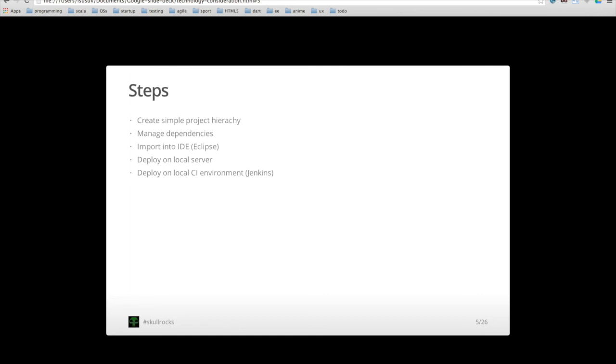Then integration with IDE. Today it's also important since the IDE could help us a lot while tuning the build. Then deploy on a local server. Of course, the automation tool will have some features to tune up the deployment process on the server, and as the next step, on the CI environment. Our next video will concentrate on these 5 steps in the context of Gradle.